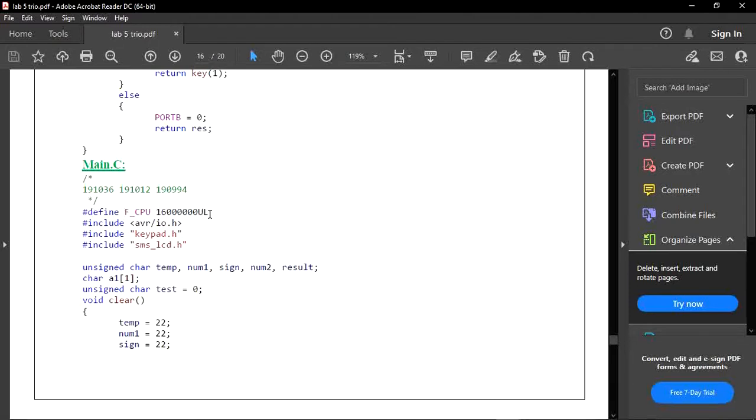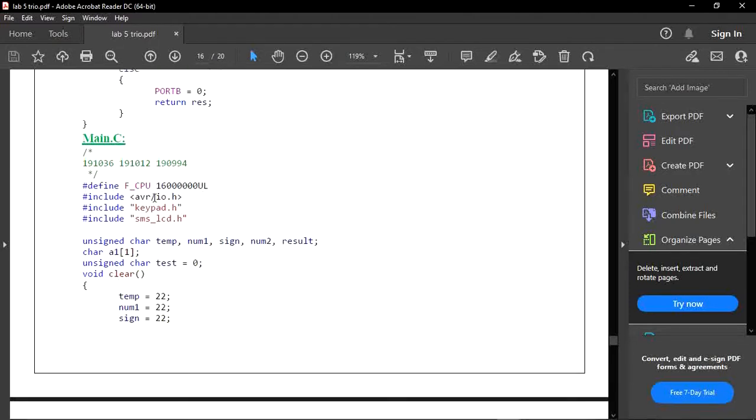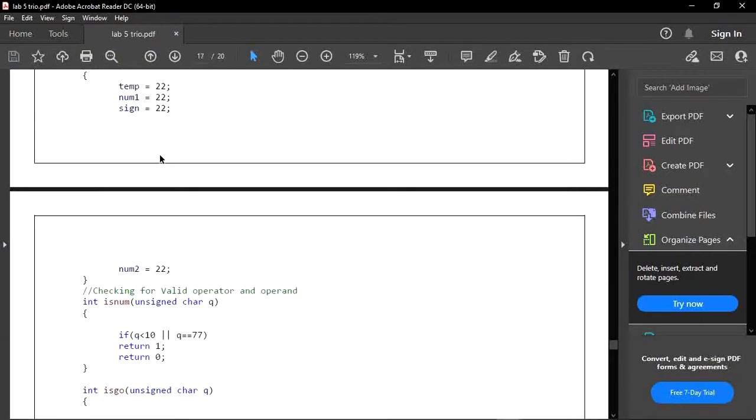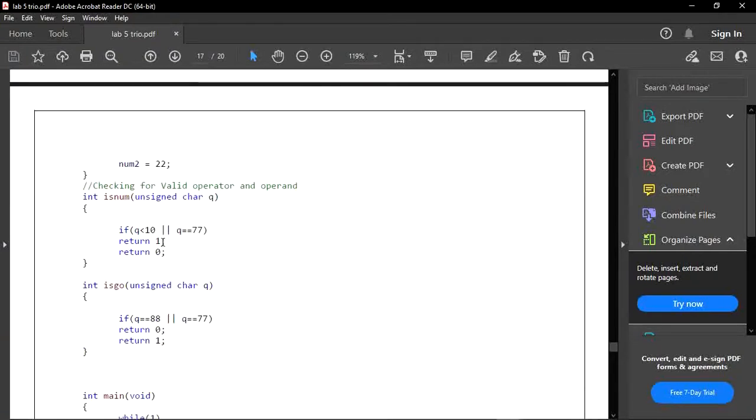So this is the main C file of our code which we are printing on our LCD. First of all we have to initialize the frequency and AVR standard libraries. LCD and keypad are the two header files: this header file is used to print on the LCD, while this one is used to get input from the keypad. Now that the keypad and LCD header files are created, we can easily print any string on our LCD. We have initialized a temporary value, and when q is less than 10 and q is equal to 77, it returns to 1.